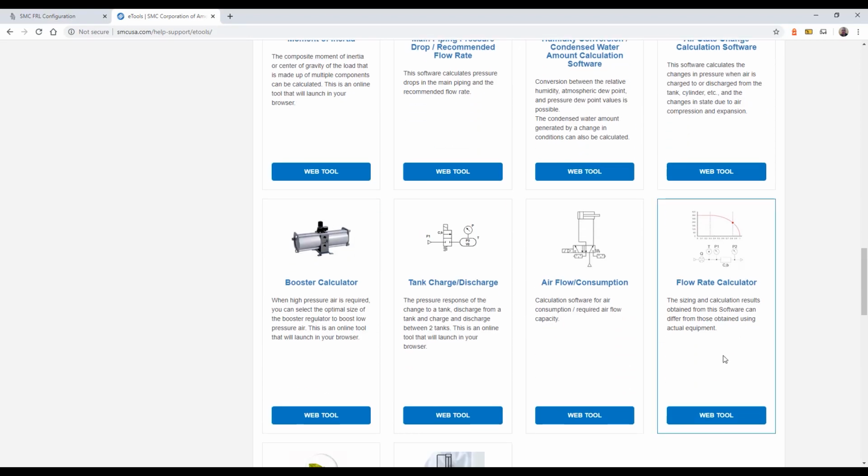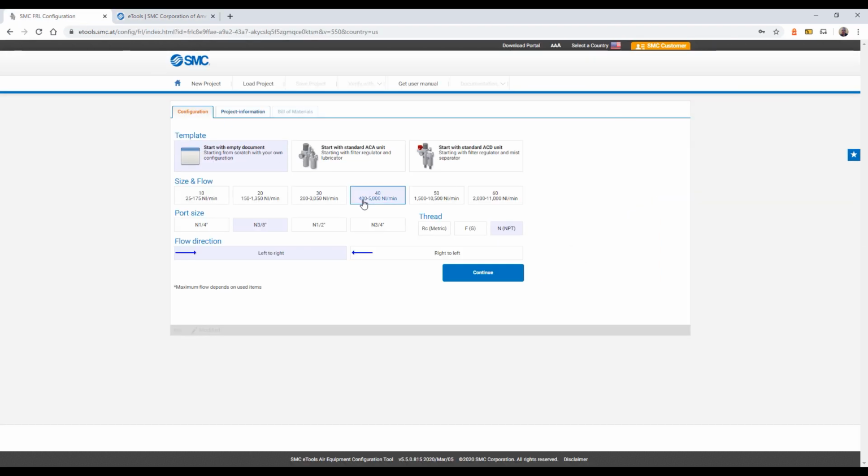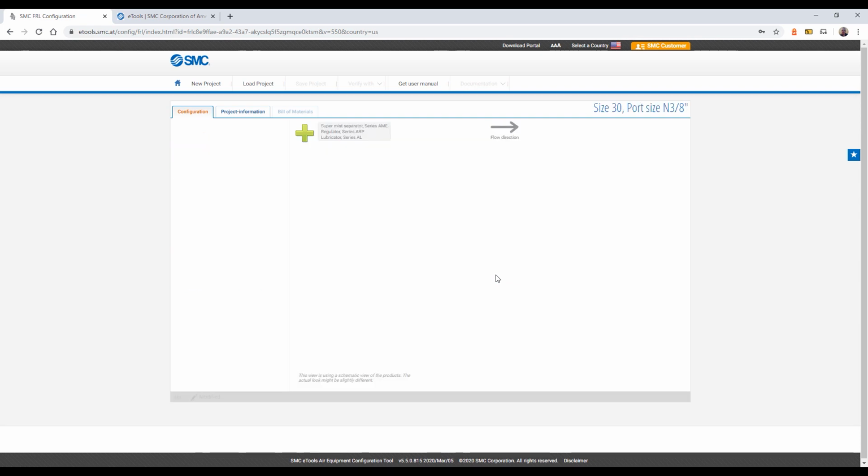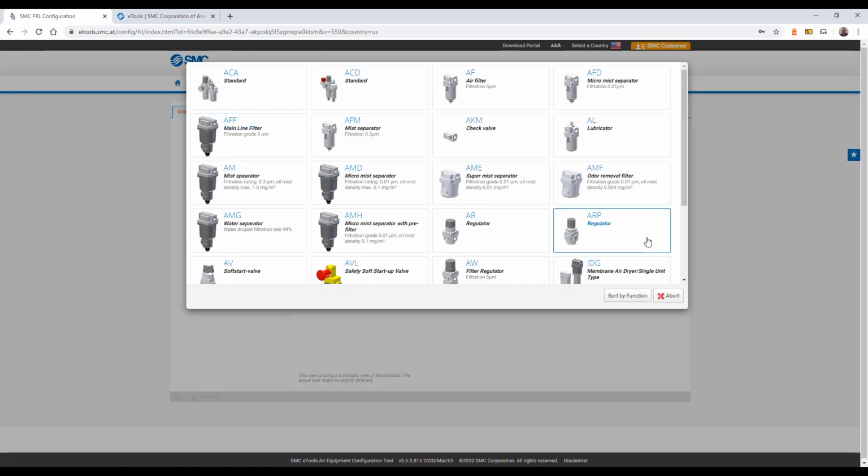After selecting the flow rate, based on what you select, the configurator will adjust the port sizes and the thread options to match the selected size or flow rate. If you select something small, like a size 10, then the port size will be limited to M5. If you select a larger size, something like a 30, you'd have RC, G, and NPT ports available. Now we have a blank page and we're ready to start selecting the components that we want.